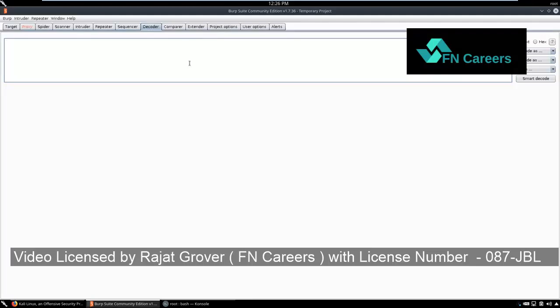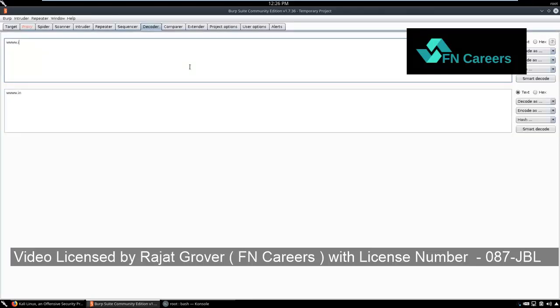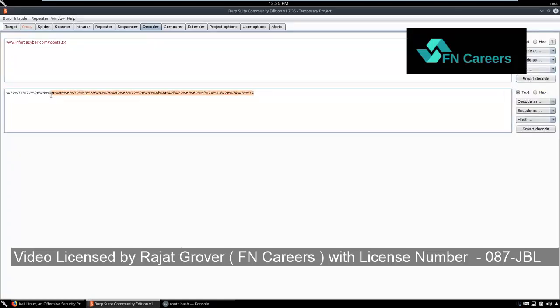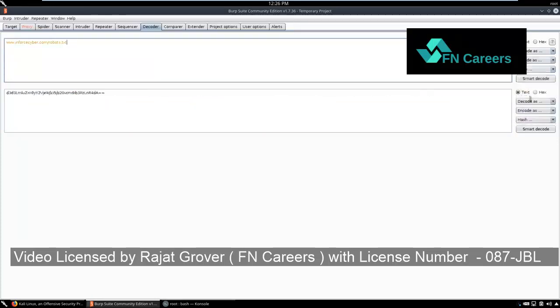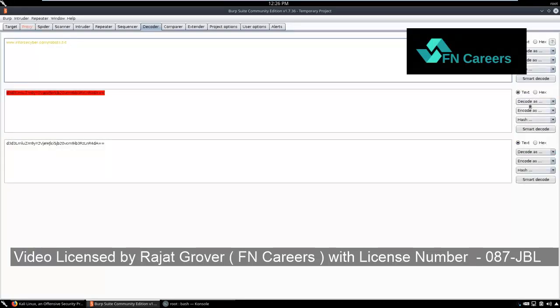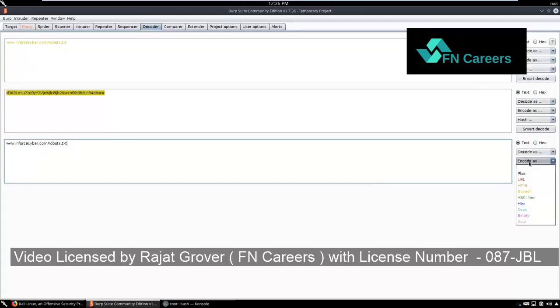Let's say if I have enforcecyber.com/robots.txt, and if I encode that as a URL, see what happens. So this is the URL. I can encode that as HTML, I can encode that as base64, then decode that as URL, or decode it as base64, sorry, and then I can encode that in something else. This is something like CyberChef, if I'm not wrong.